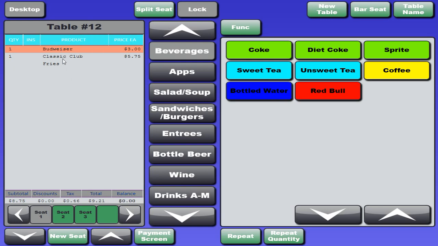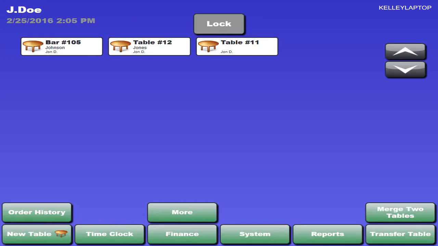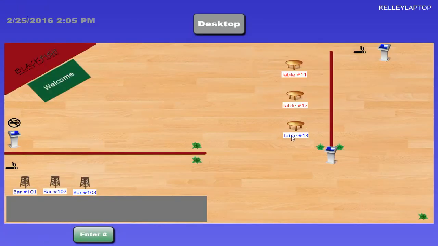Okay, table 12 had items on it already. If we come back here to the desktop, we could hit New Table, go to table 13. We can see that table 13 is blue. That means this is a table that is not in use right now. Tables 11 and 12 are in red because those are tables that are in use. So this allows your servers to manage their time and their tables. Whenever they pull this map up, they can see automatically which tables are open and which ones they're using, so they know.